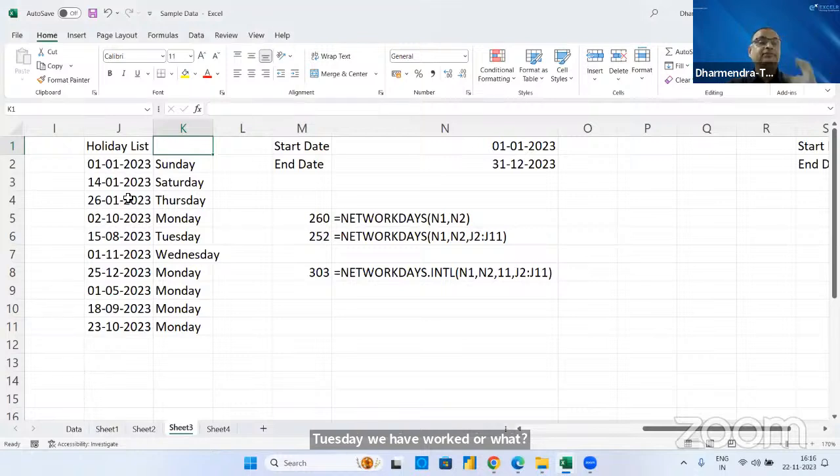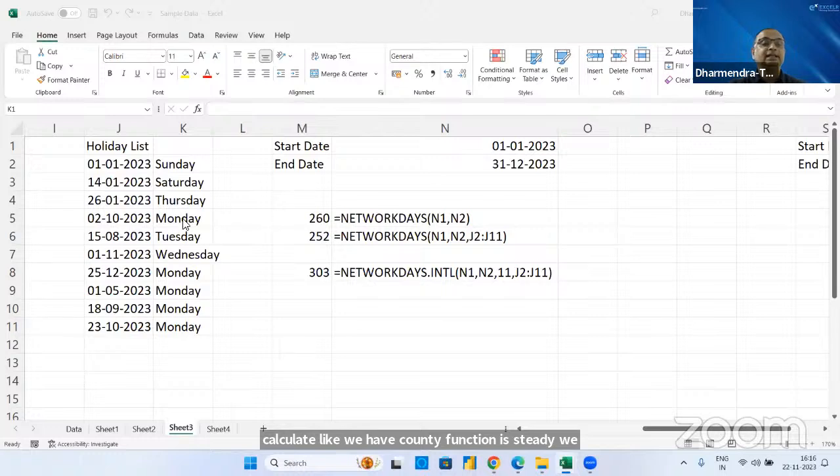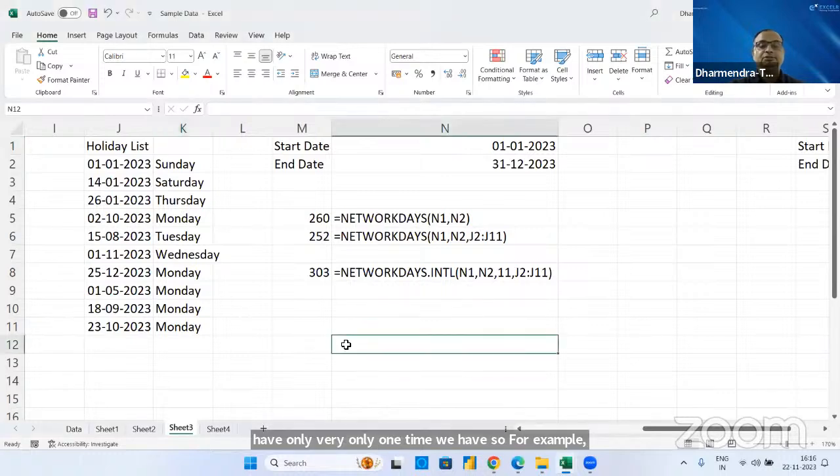We can calculate, if you have a data set. Like we had the COUNTIF function yesterday, we have done that. For example, let's say I have this data set. So for example, I will show you.